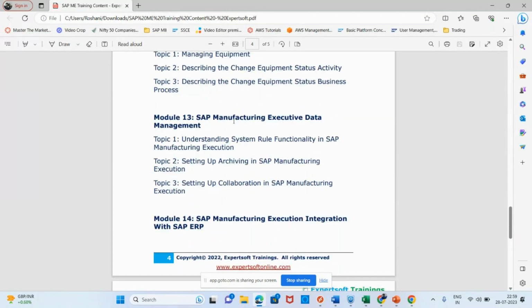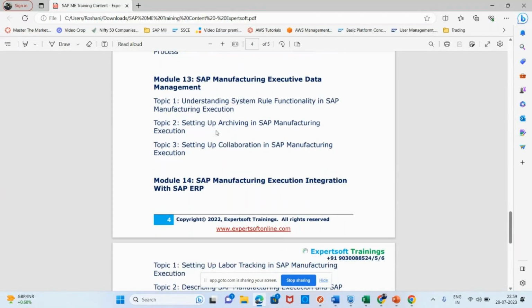And then there is SAP Manufacturing Execution data management. Here we can understand the functionality, what rules are available in SAP ME, and how many levels of rules there are. It means the system rules are there at different levels: the site level, the global level, and the object level.